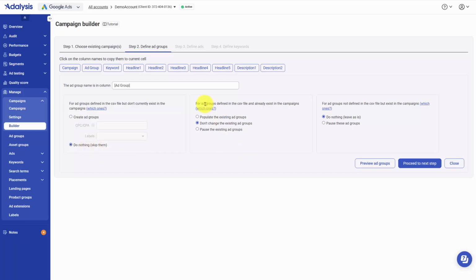Secondly, we need to choose for ad groups that are in the CSV and exist, do we want to populate the existing ad groups? Essentially, we're adding more ads and/or keywords to existing ad groups. Do we not want to do anything with them, or do we want to pause these ad groups?